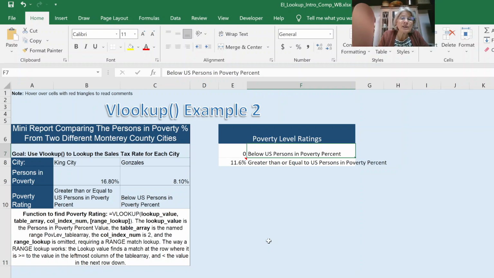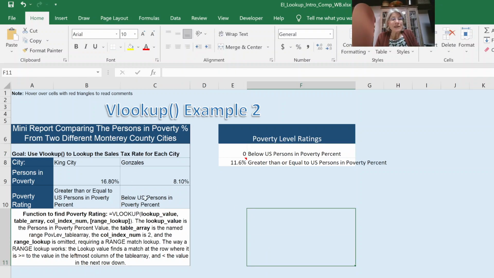persons in poverty percent. So you can play around with this on your own and see how the ratings change depending on the percents that come up.